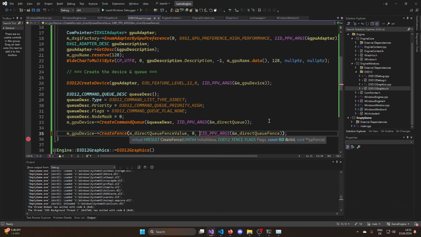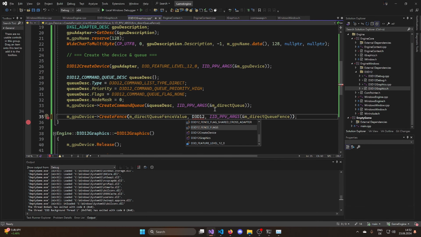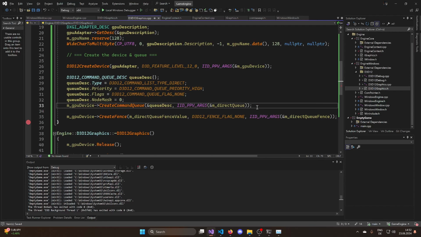We have to have some flags. Okay, we need some flags in here. D3D12 fence flags. Fence flag none. That's what we have. We're gonna have a fence with no flags, and that's everything. Now we have a fence and we have a queue. And with this information we can go further and actually implement the details that we have on the window, but I don't want to do that.